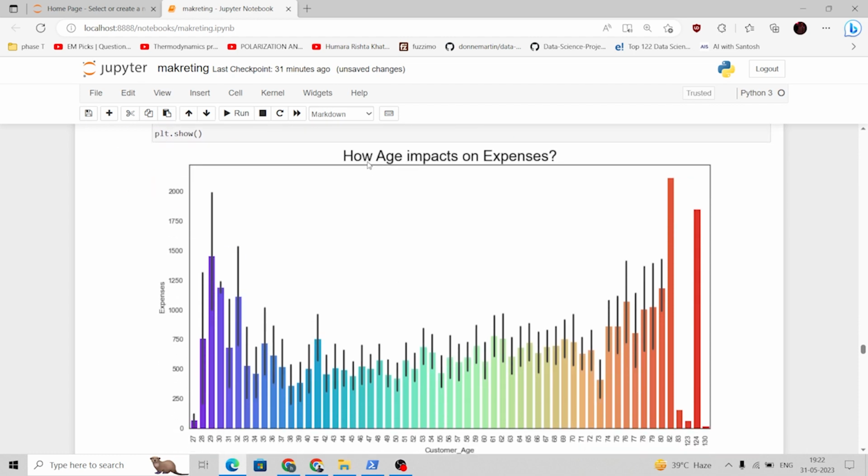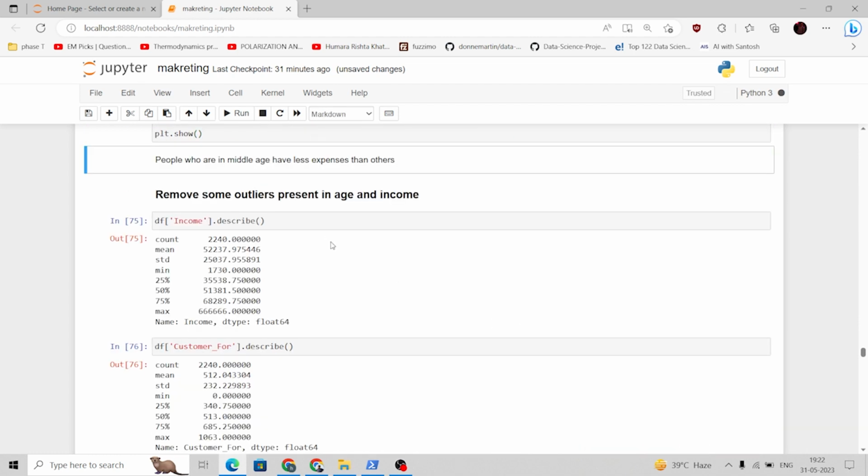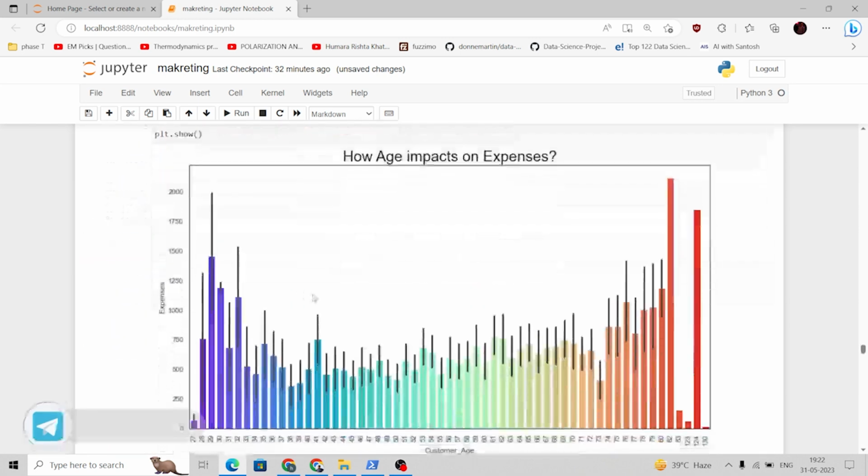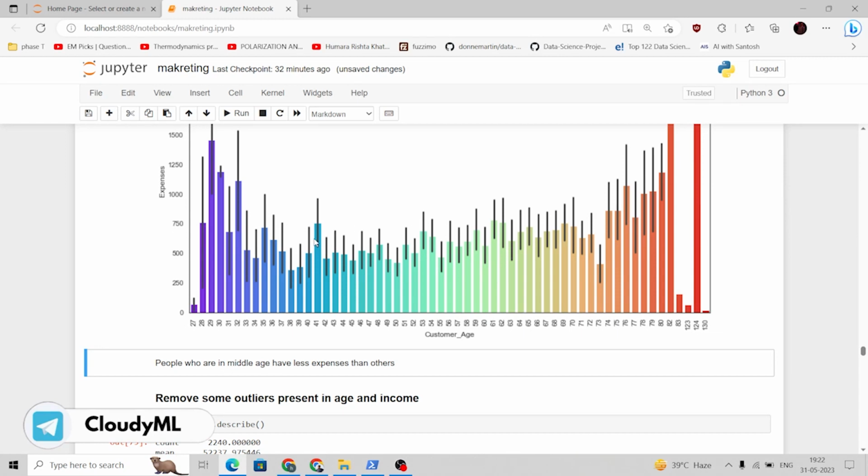Let's check customer age versus expenses. Let the chart plot. You can see that the customers in the middle age range, from the age of 40 to 70, spend particularly less than the people in this range. Teenagers, or persons in the age of 25 to 35, like to spend more, and this side from 75 to 83.